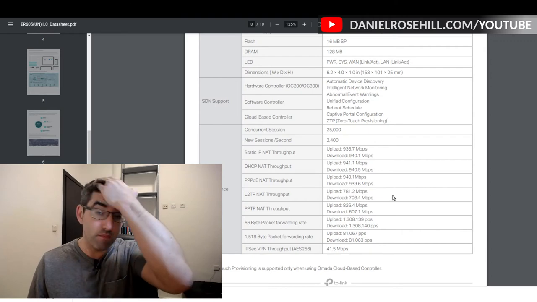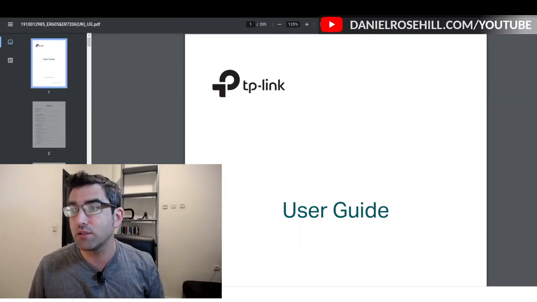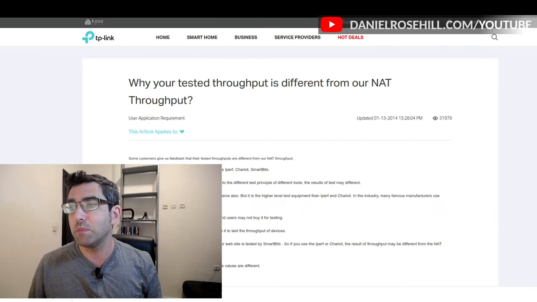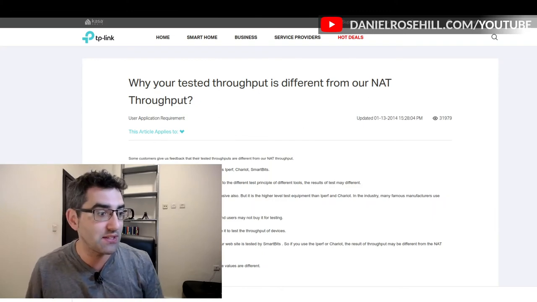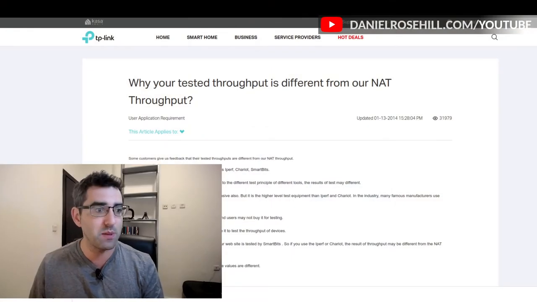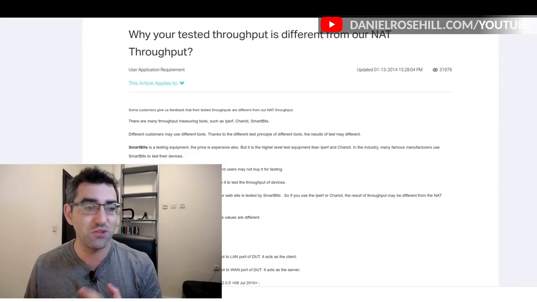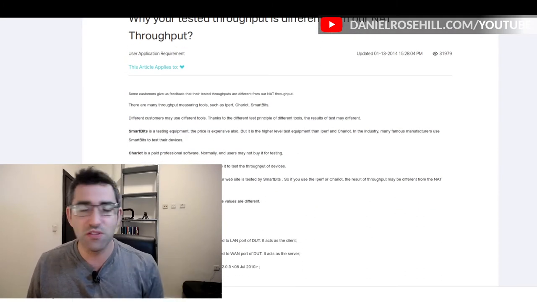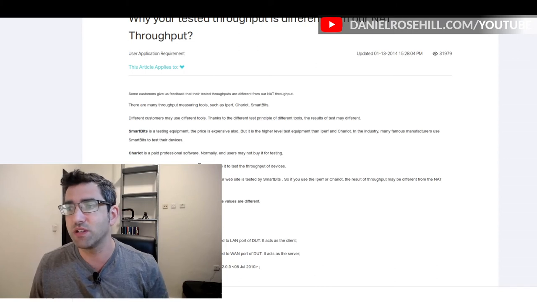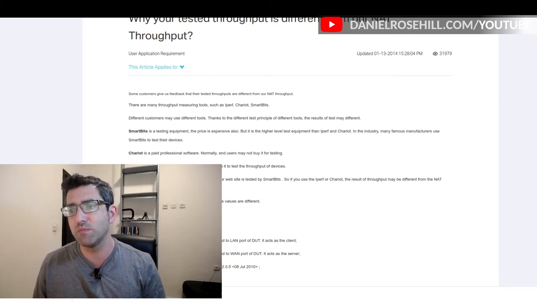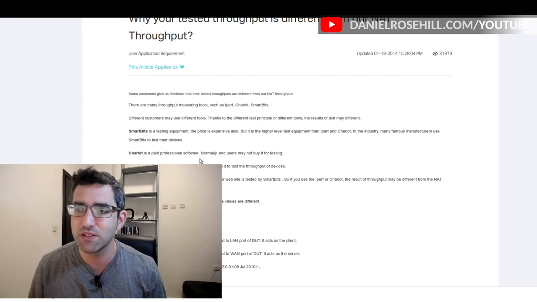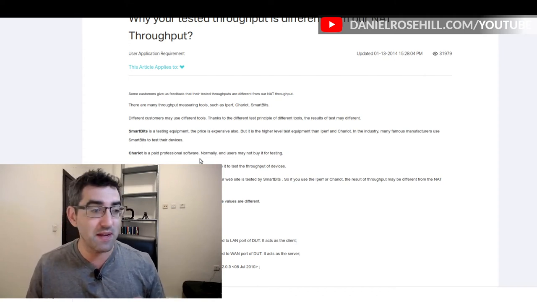Now, basically there sometimes is sort of controversy between what people get when they test their own NAT throughput using testing tools and what the manufacturer, in this case TP-Link, says their NAT throughput is. And TP-Link did a sort of answer on this here, and they basically pinned the blame on the testing tool that people are using. They say, some customers give us feedback that their tested throughputs are different from our NAT throughput. There are many throughput measuring tools such as iPerf, Charlotte, SmartBits. We use SmartBits and it's pretty expensive and it's industry grade.